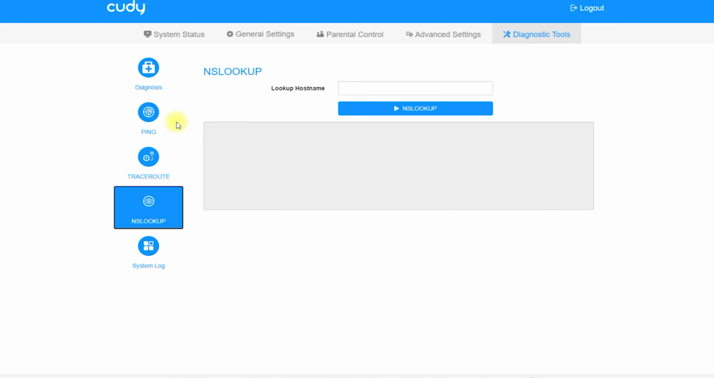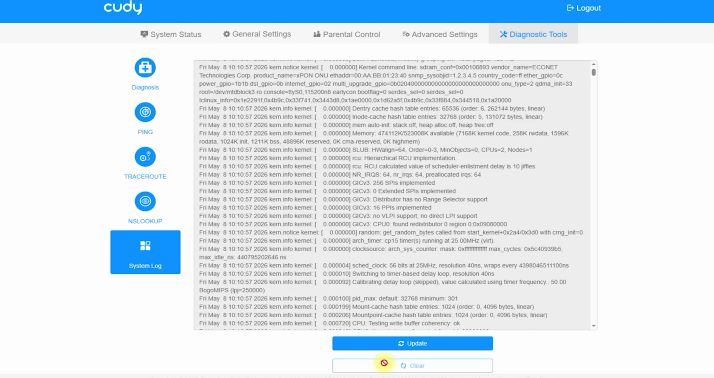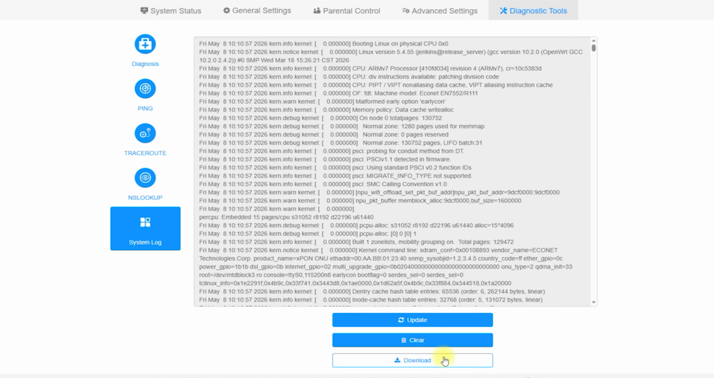System log. You can see the logs here, and if you want, you can clear them or download them using the download option. That is all for today.